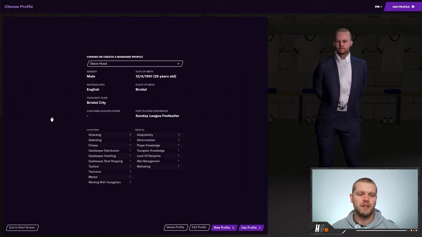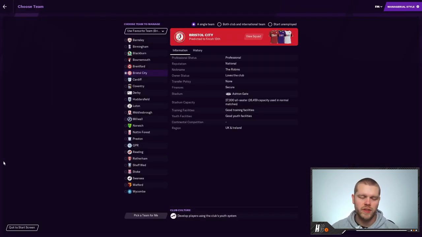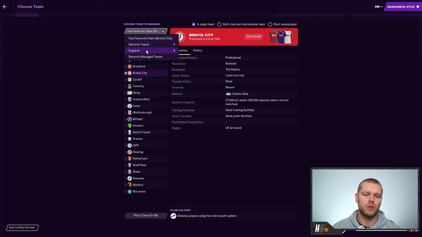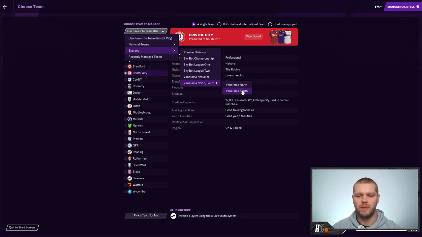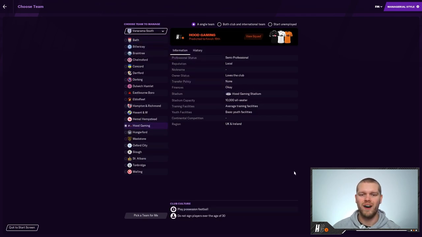So then, guys, the game has loaded up. This is my manager. I'm just going to use this profile for ease. Then you get into the section where you are able to pick your team. So I'm going to go into here, into the drop down, into England, into the Vanarama National League South. As you can see, Bath are in there, but so are Hood Gaming FC. Predicted to finish 19th, so it's not the worst.